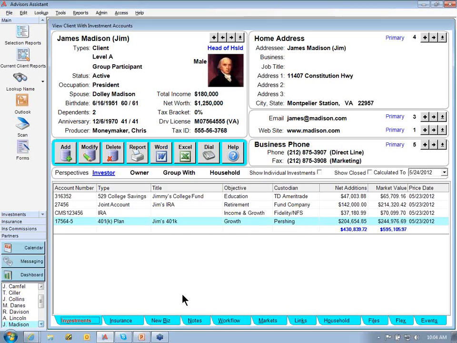Now, please keep in mind that this is sample data. In order to show examples of what can be tracked and update prices, we have some account types that might not make sense based on the assets within the account. So we've been a little lenient here with our sample data in the system.